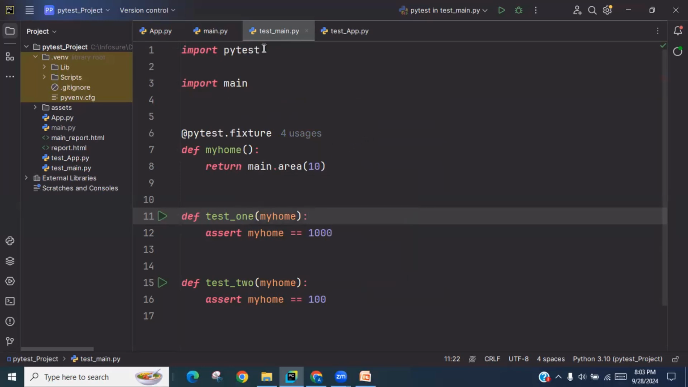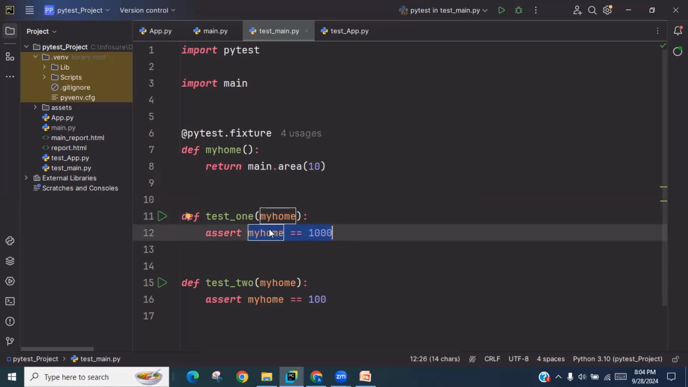So I do import pytest, import main. Okay. And then I have test_one, every test function. It could be first test, second test, test two, test_two. And I could just say assert main.area. Okay, I could say assert a value on the left is equal to value on the right. So that means I can check 1 equal to 1 or some tests I'm doing.